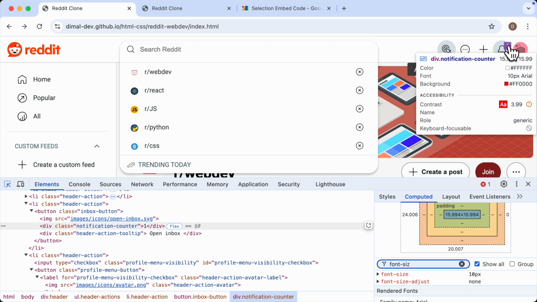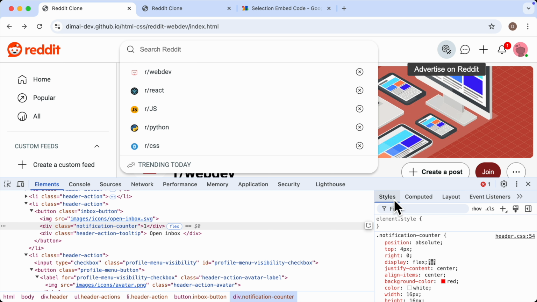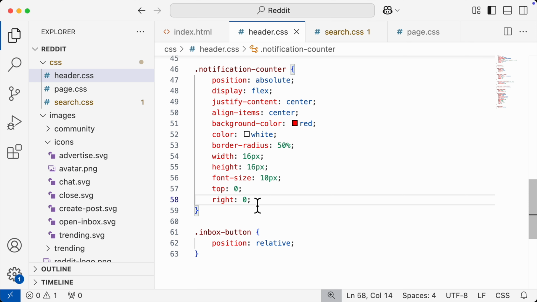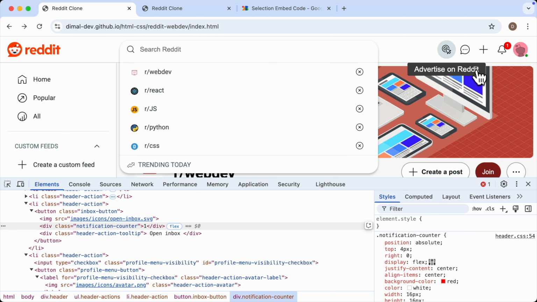So I'll inspect the indicator here and then go to the Styles tab. And here you can see that we need to set the top to 4 pixels, and we can leave the right property at 0 pixels. So 4 pixels here, and perfect. And this is it. I think we have completed the unread notifications indicator.